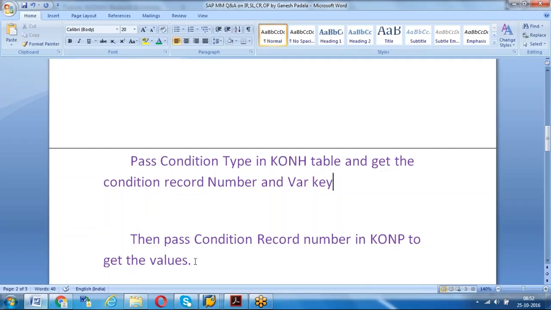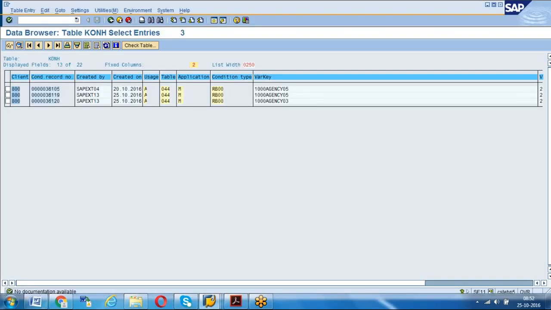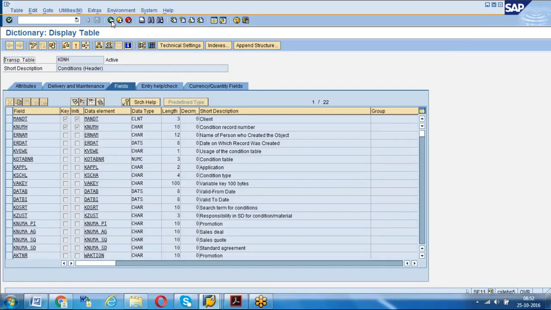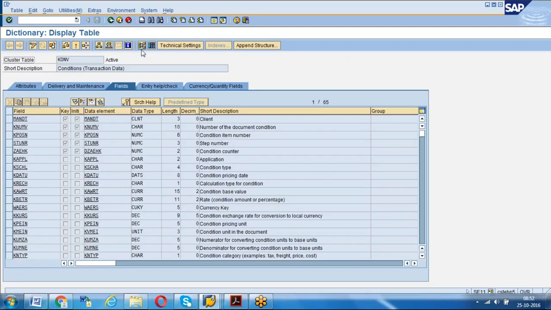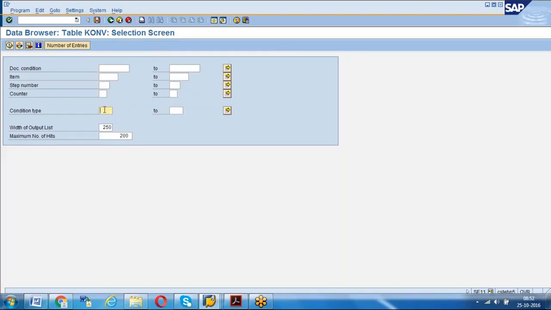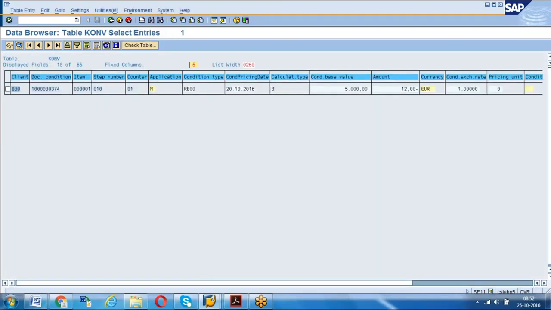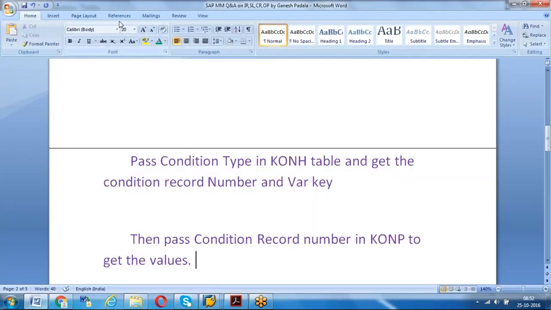From this we will get that, and if you want to know the exact value, pass it in that KONP table and get the values, how much exact discount, everything. If you want to get that, you will get it from the KONP table. Okay, and this KONV will have the exact transaction data. If you pass RB00, you will get any transactions that happened for that record from KONV. But in our case, the main usage will be KONH and KONP.